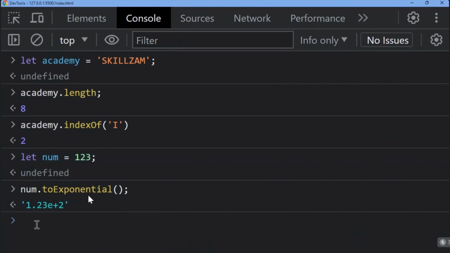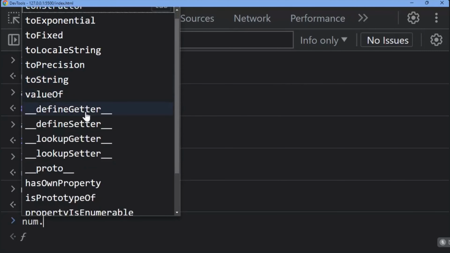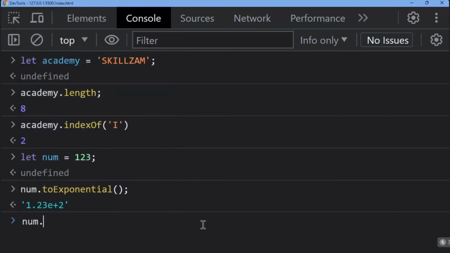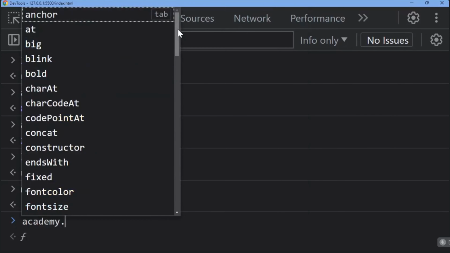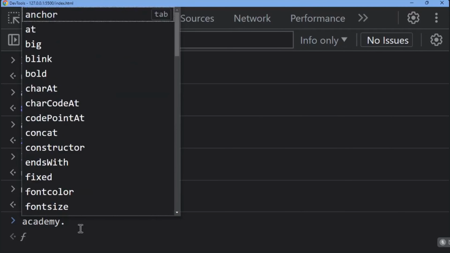Which is nothing but 123. But as you have seen here, there are not many methods or properties in numbers. For example, exponential, toFixed, toPrecision, toString if you want to convert that to a string, valueOf, again this is a method, and that's all. That is what we see in numbers. But if you observe the same thing in strings, there are a lot of them. There are a lot of properties and methods that go with strings.